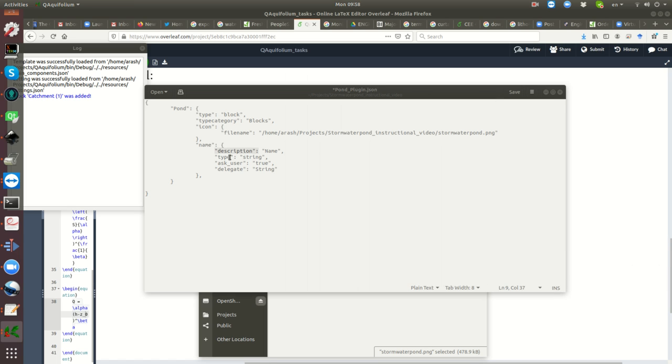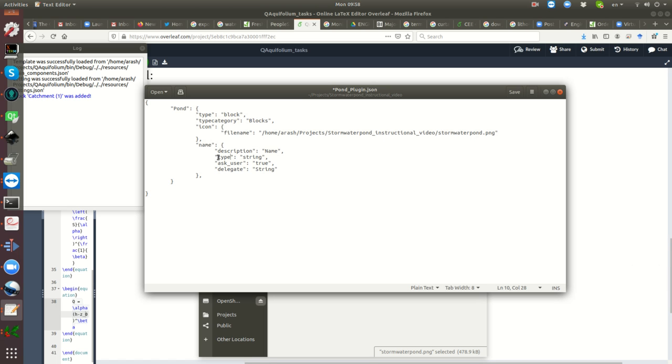Then the second thing is type, which is a string. Of course, the name is a string, and that's important. So when you want to enter the name, you basically enter a string as opposed to a date, or a file that you need to pick using the directory browser, or for example, a number, and so on. So that's about the type.